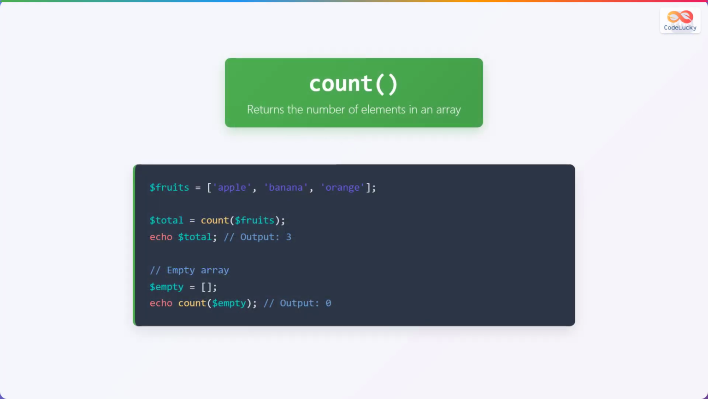The count function is used to determine the number of elements present in an array. Here's an example. First, we have a variable named fruits, which is an array containing the elements apple, banana, and orange. To find out the total number of elements in the fruits array, we use the count function, passing the fruits array as its argument, and assign the result to the variable total. Now, if we echo the value of total, the output will be 3 because there are 3 elements in the array. Also, if we have an empty array and use the count function on it, the output will be 0.